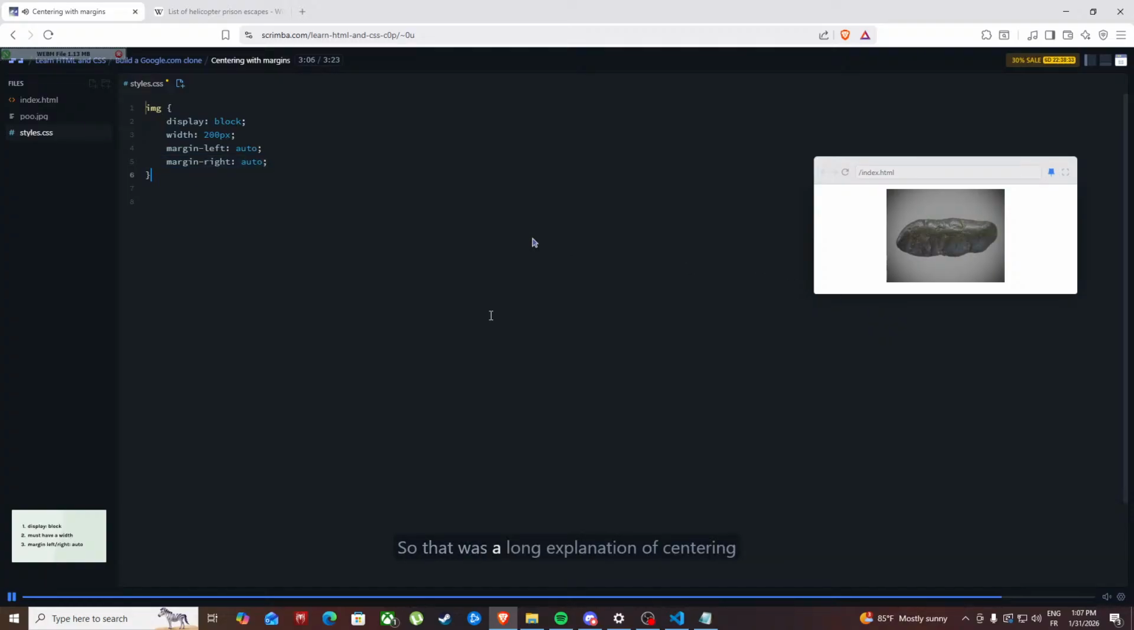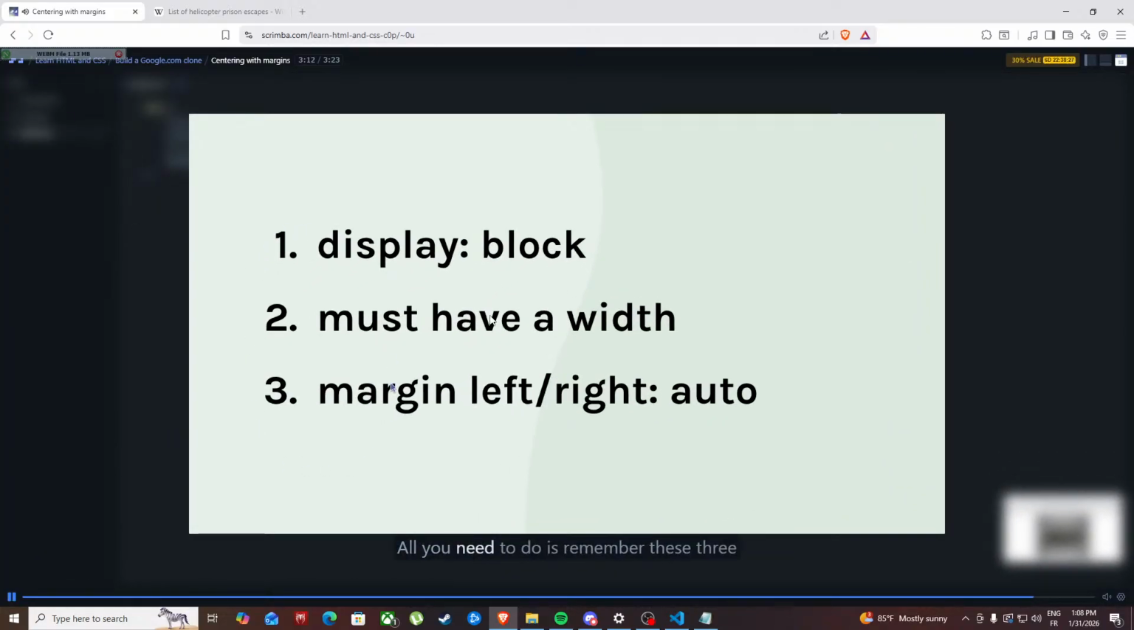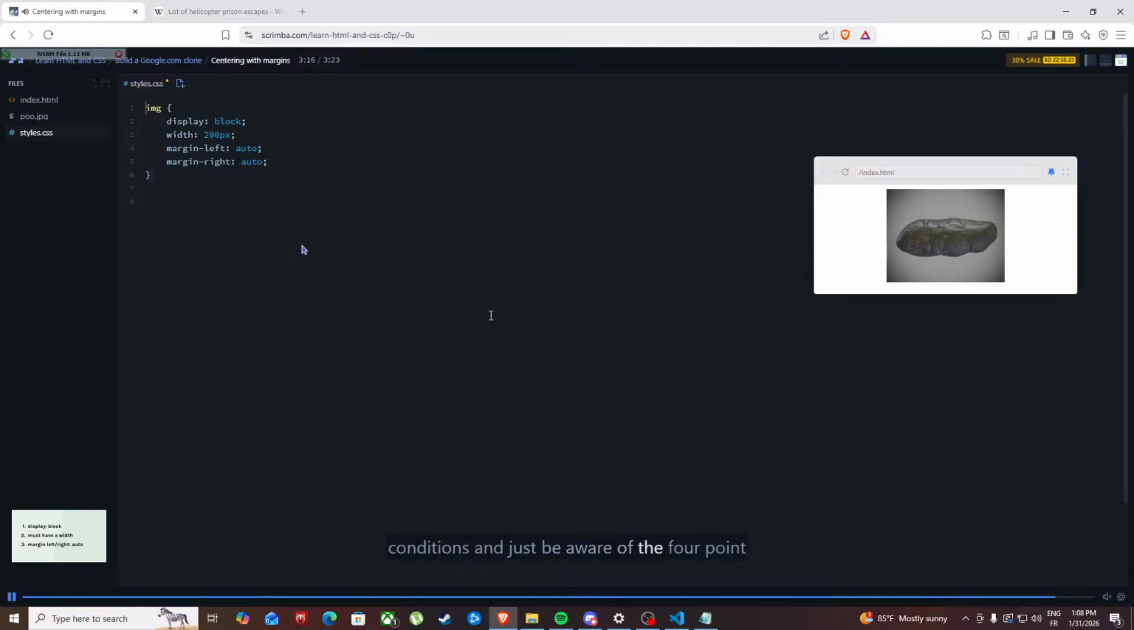So that was a long explanation of centering with margins. If you feel confused, don't worry about it right now. All you need to do is remember these 3 conditions and just be aware of the 4.5 million other developers who are in or have been in the same boat as you.